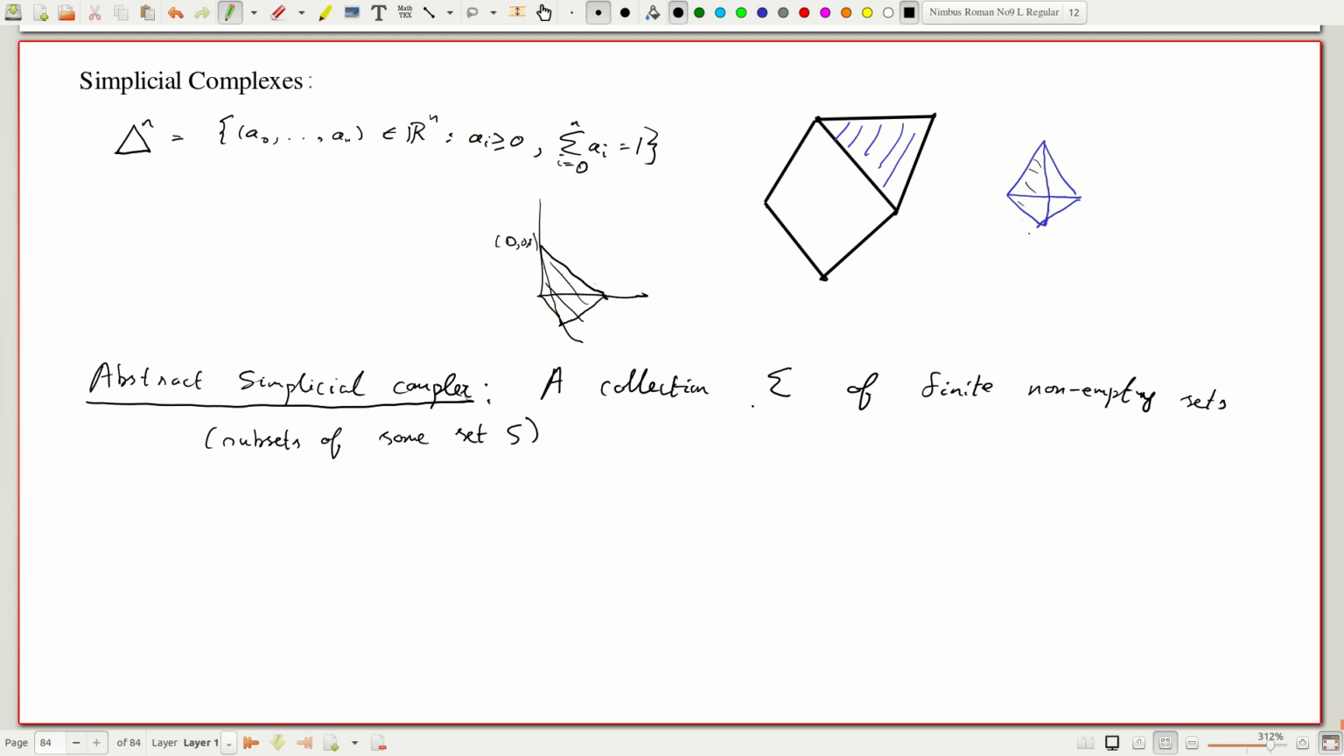Let's ignore that. So we take a collection of finite non-empty sets such that if sigma is one of these sets and tau is a subset of sigma, then tau is also inside this collection. This is just saying that, for example, for the edge of a triangle, if 3 vertices bound a triangle, any pair of them bound an edge, etc. So this is a nice object which is completely abstract. And we look at some examples.